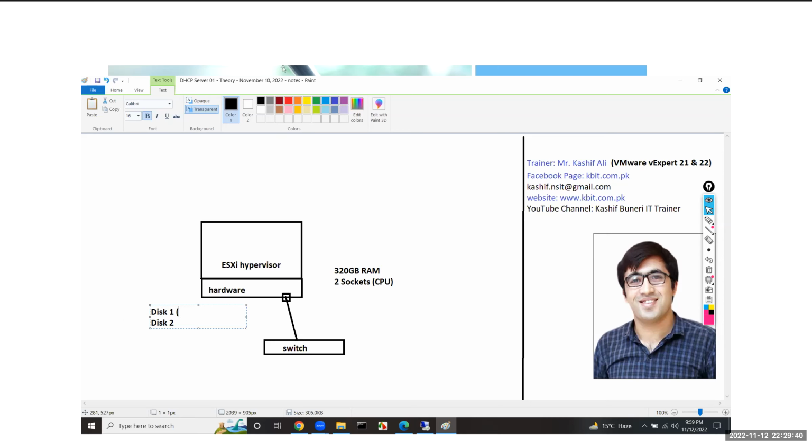So what happened? Disk 1 will be formatted in VMFS file system. Just like when you install Windows 10 on your laptop, your disk will be formatted in NTFS file system. So when you install ESXi hypervisor on your disk, it will format your disk in VMFS file system.